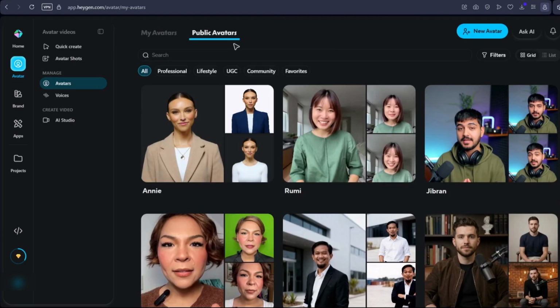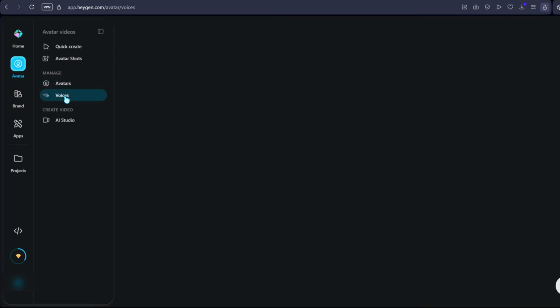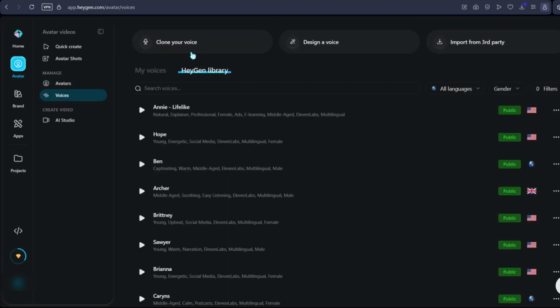Next, you can choose the voice for your video. Click on the Voices section and you will be able to clone your own voice, create a new AI-generated voice, choose from an existing voice library, or import a voice from another source.